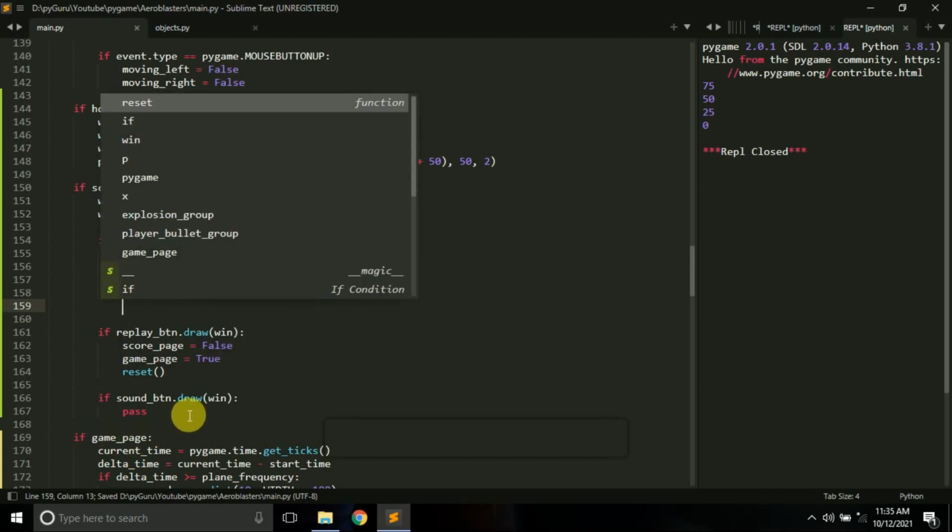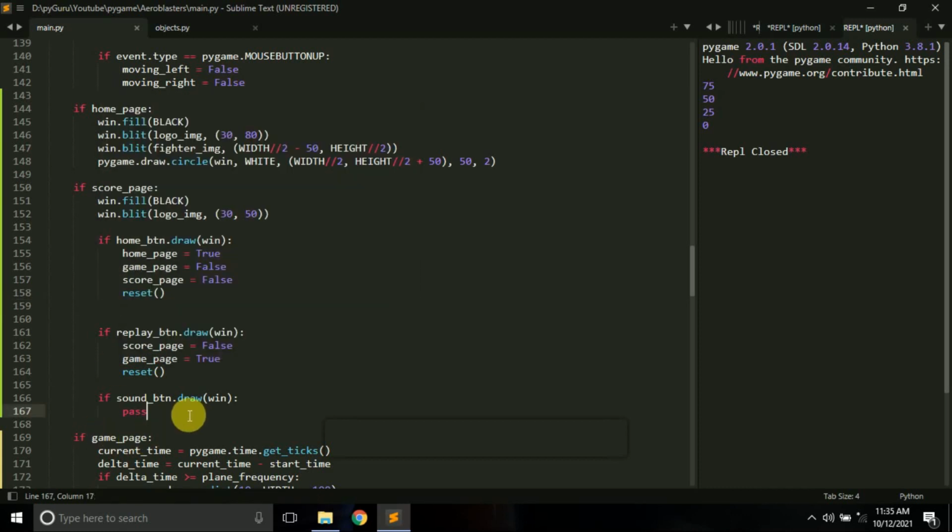Everything is good now. We will not code for the sound button in this particular tutorial. Instead, I will code it in the upcoming tutorial where we will add sounds to our game.